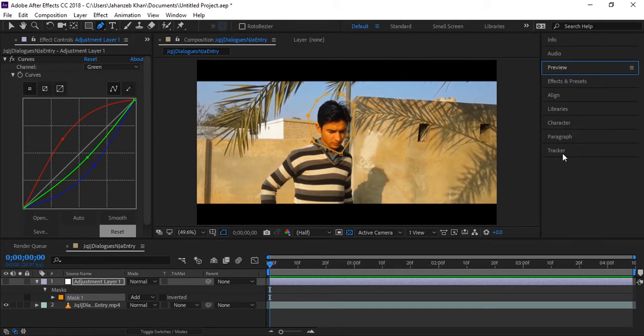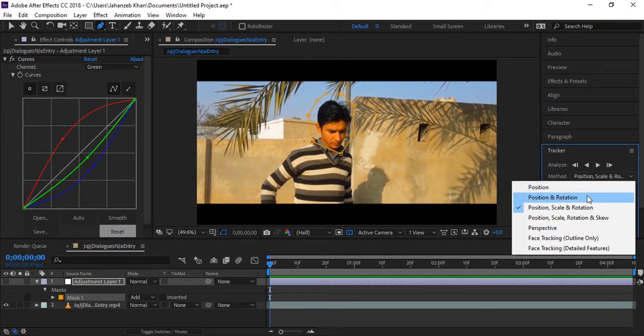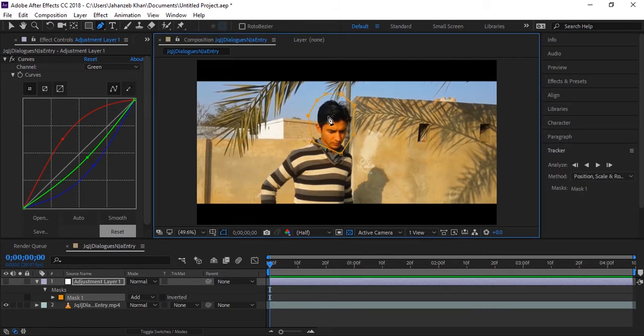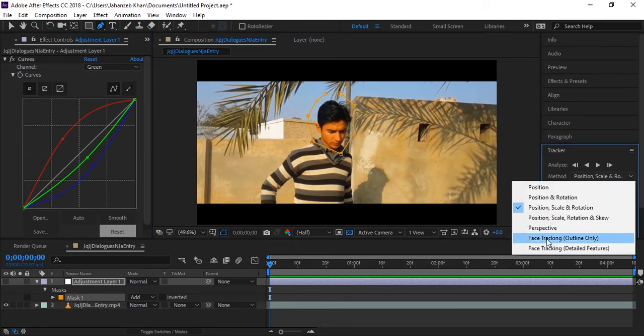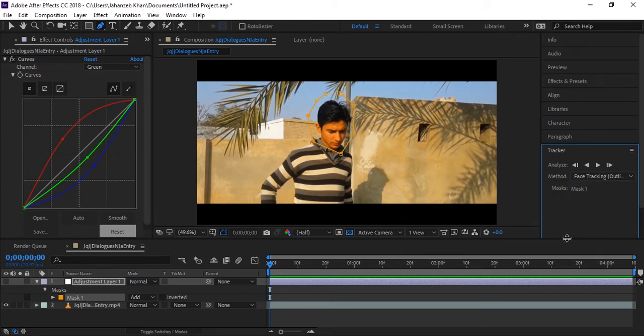Just for now, select your mask. Now come to the Tracker. This tracker is for motion tracking, but whenever you have selected a mask you will get options like this. So here is mask track frame by frame. This is automatic, and this is for previous or backward. Now select your method. You can choose position only, or position, scale and rotation, as you want. Here we are tracking our face, so for that you need to select face tracking. This is outline. It will track your face and apply a perfect mask around your face. And this is detailed features, which will track your nose, eyebrows, chin and everything, which you don't need here. So select face tracking outline only.